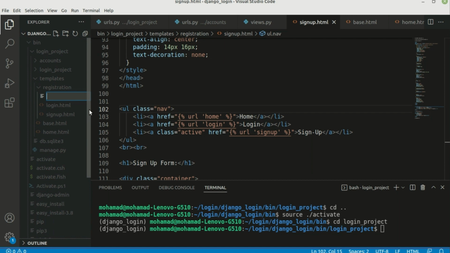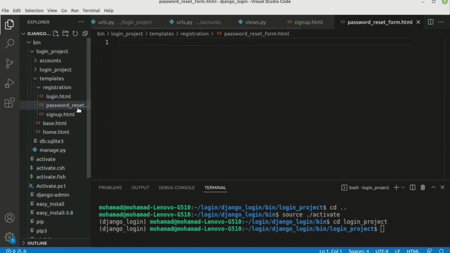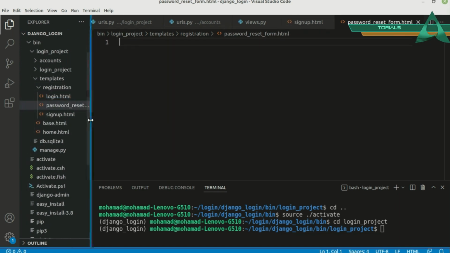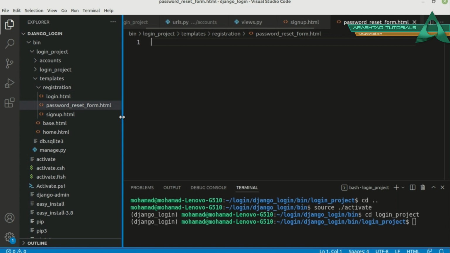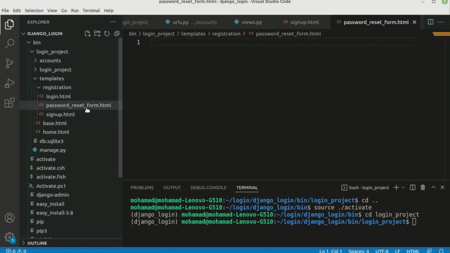So we need to call this password_reset_form.html, and press enter. We have the form right here. You should also care about the name of the file, because if you change this, Django will not recognize it, and you cannot put the built-in form for resetting the password inside of your project.